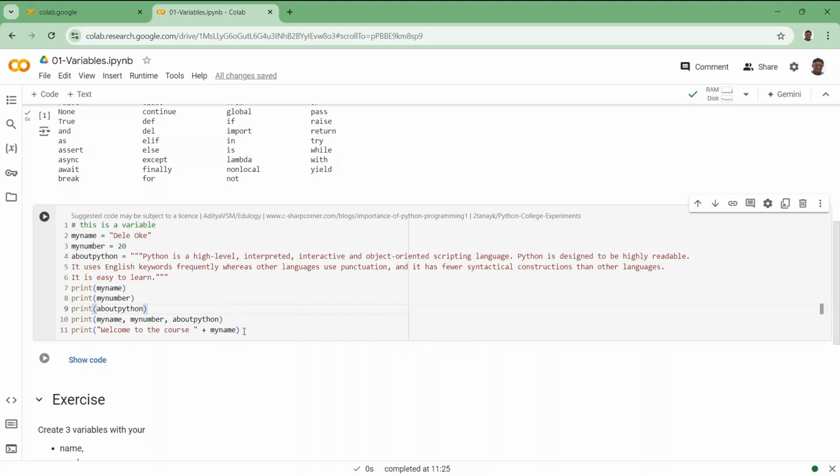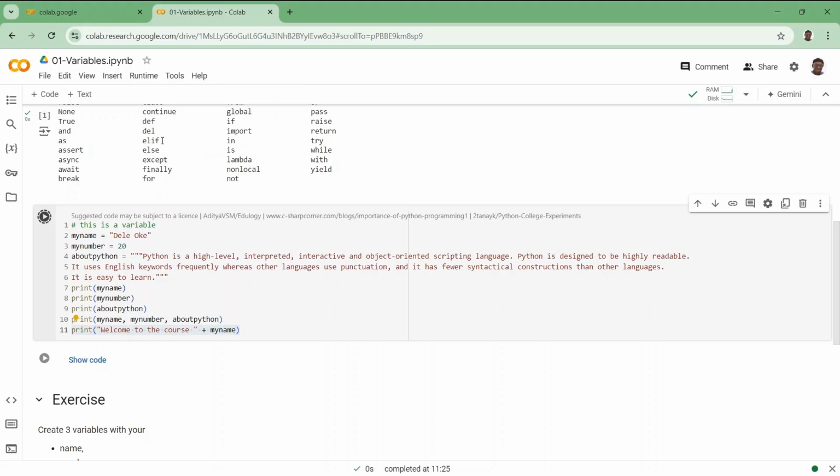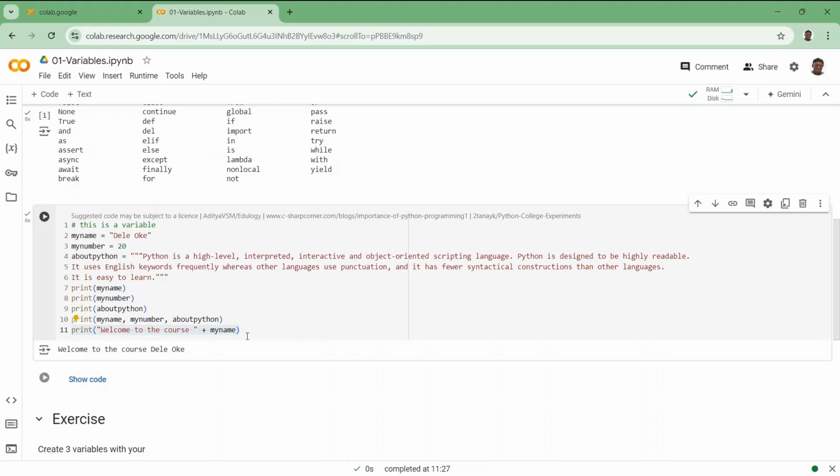Now, in this case, I just want to run this line. And this is something you can do in Google Colab. I've simply highlighted the line I want to run. I don't want to run all the others again. And I go up to runtime, and I'm going to say run selection. So it just runs that line. Welcome to the course. Delay.